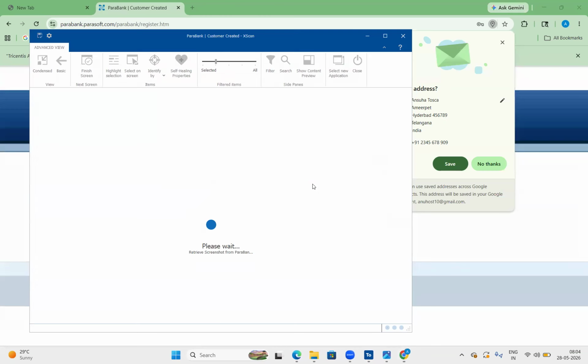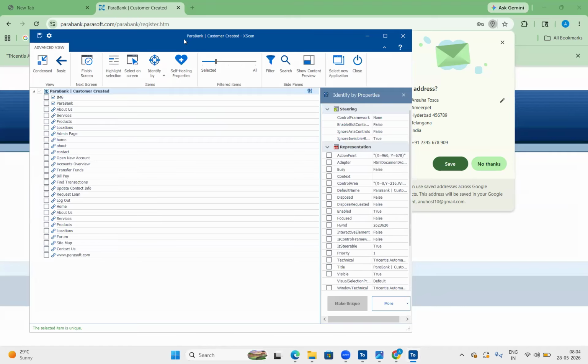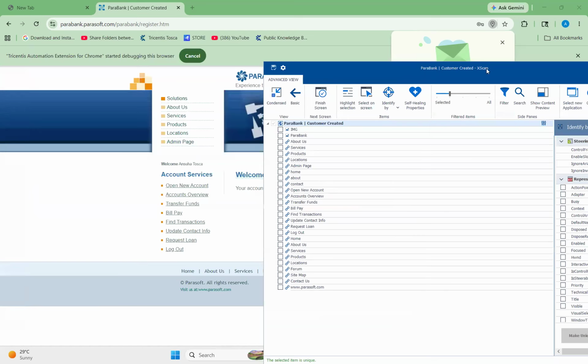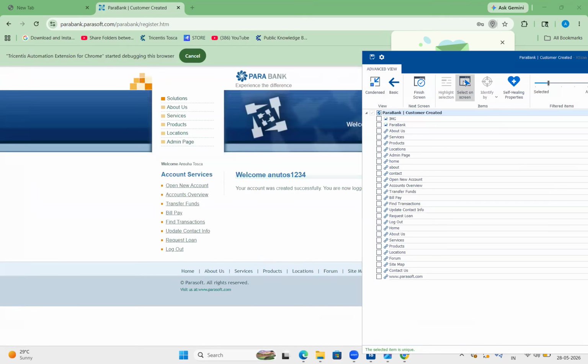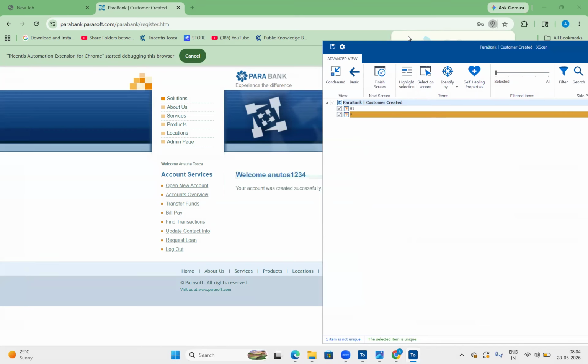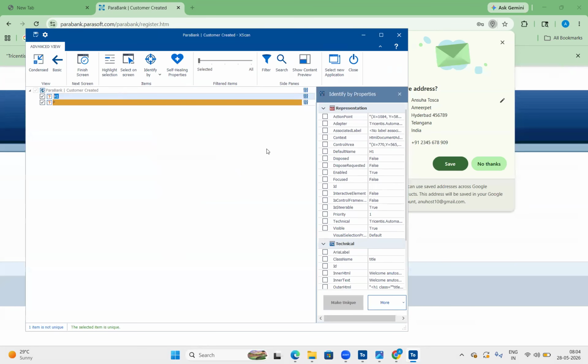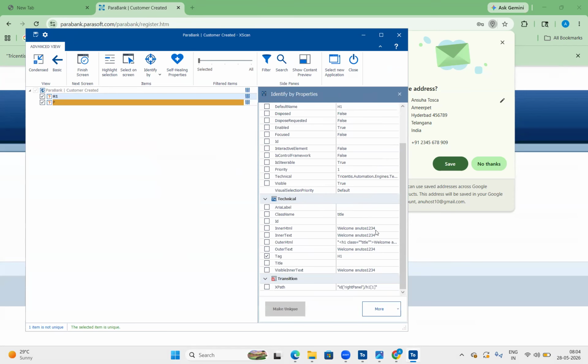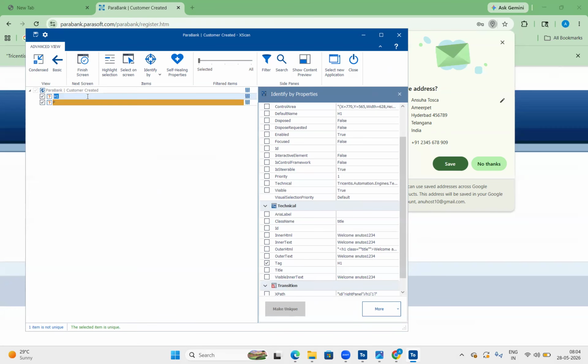So at this level, you can directly enable select on screen. This is the welcome here. Directly you can go to the basic view, and otherwise you can directly use the select on screen option in the advanced view. So you might get confused. These things seem very new to you guys because this is a demo example only. But going forward, whenever you do practical sessions, at that time you get a complete picture and idea. Okay.